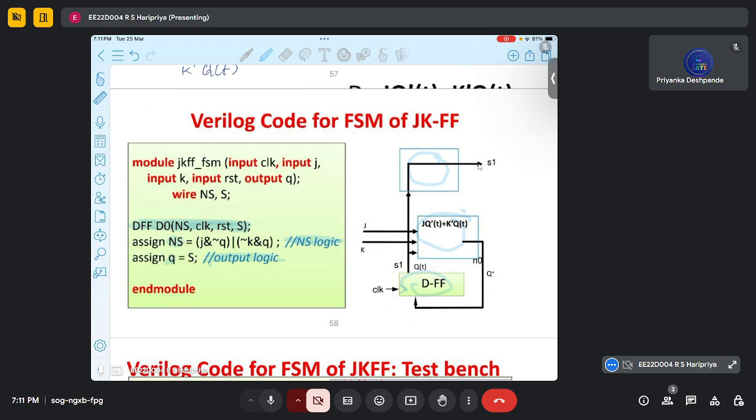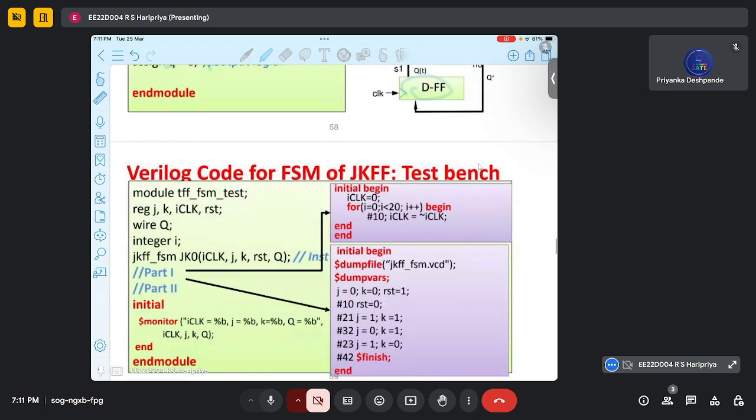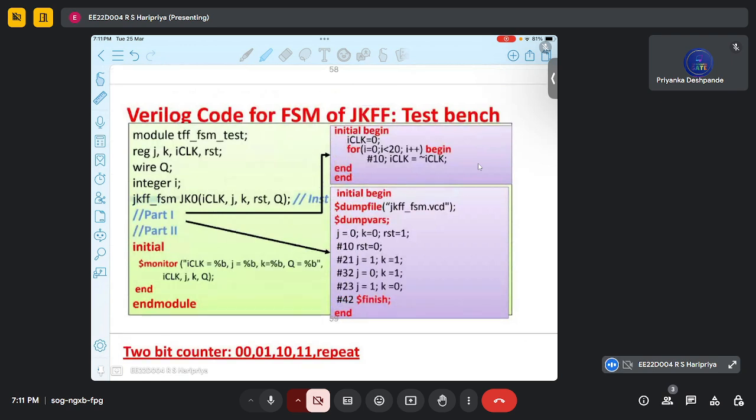So what is the next state? J q bar plus k bar q, and what is the output? Q is equal to q. So coming to the test bench, we instantiate the JK flip flop, then clock generation network, and the input assignment. So we assign various combinations of j and k.